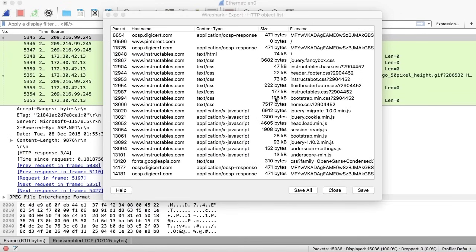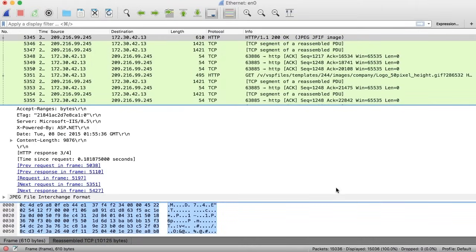Wireshark pulls the data that's associated with that particular file and then saves it off to disk for us. So if there are files that have been transmitted using HTTP, you can grab those. Again, if you had some that were transmitted using the server message block, then Wireshark is capable of extracting those as well.